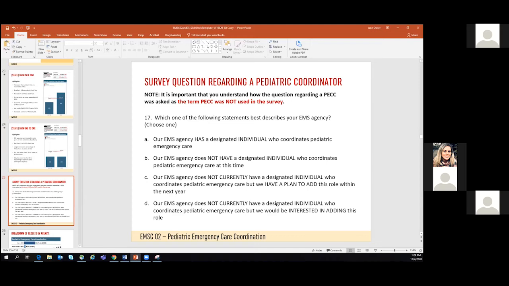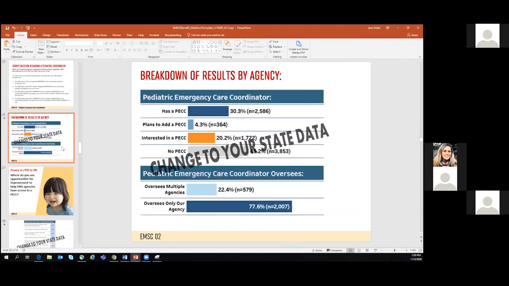In order to understand more about the data related to pediatric emergency care coordination, it is important to look at the questions. And incidentally, the term PEC was not used or asked or introduced in the survey. The survey focused on an individual who coordinates pediatric emergency care. And this is important when you communicate your data results. If you see numbers on a survey, but you realize that not all EMS agencies understand what a PEC is, you can tailor that a little bit more. We can also see the breakdown of results by agency.